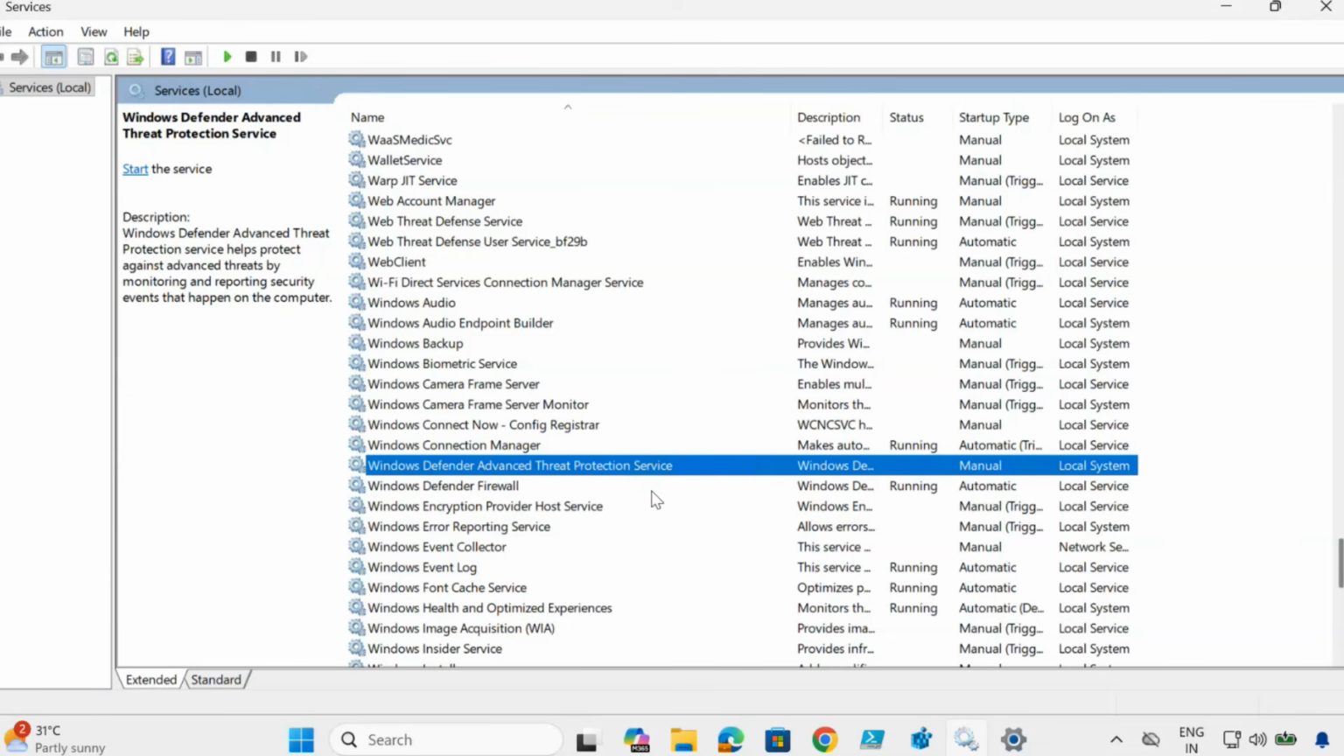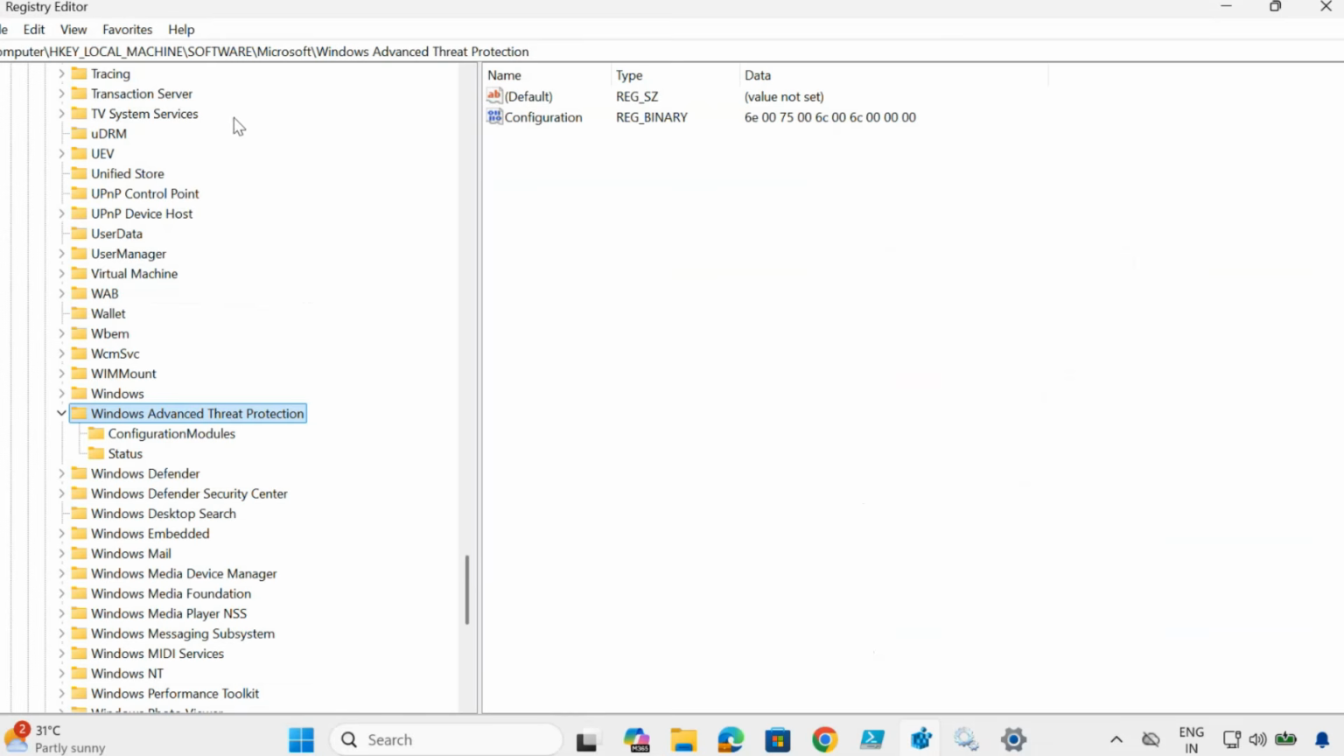When the machine is onboarded successfully in the Defender for Endpoint, this service is automatically in a running state. The same thing we can also verify in the registry. If you go to HKLM\Software\Microsoft\Advanced Threat Protection, you can see that as of now there is not much information available. When your machine is successfully onboarded in the Defender for Endpoint, you will see a lot of registry values, and then we will see whether the machine is properly enrolled in the Defender for Endpoint or not.